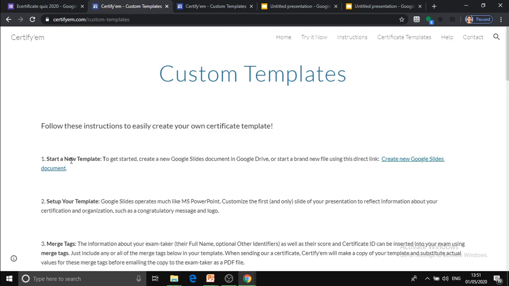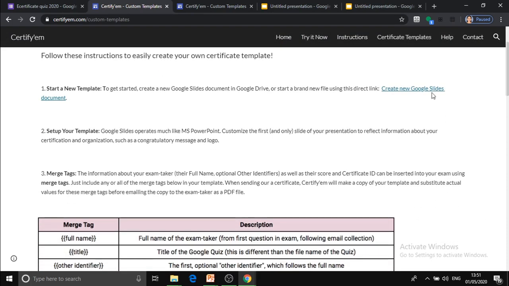First, you have to start a new template. To get started, you have to create a new Google Slide document in Google Drive, or you can directly start a brand new file using the direct link provided by this CertifyM. Now the second option is to set up your template. For that, you can use Google Slide, which can be operated as you operate with the Microsoft PowerPoint. You can customize the first slide of your presentation to reflect information about your certification and also information about your organization. You can even add congratulatory message and you can include logo of your institution.